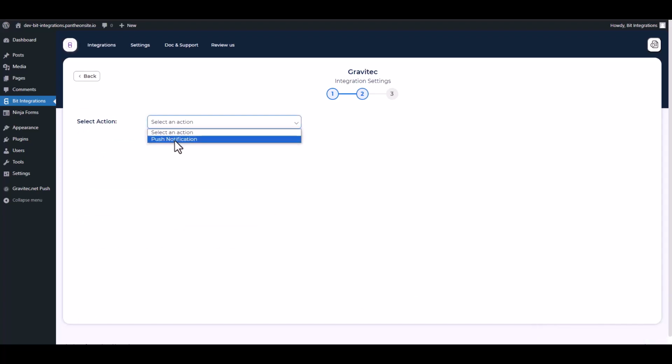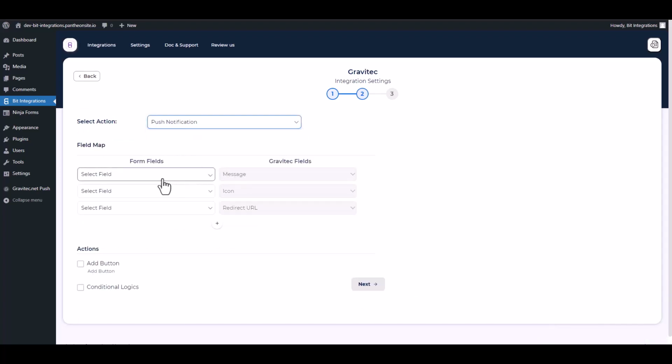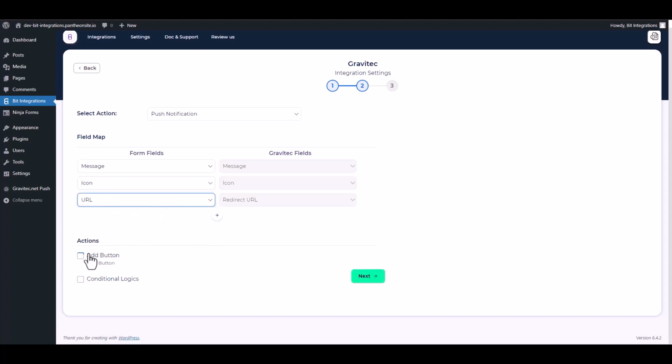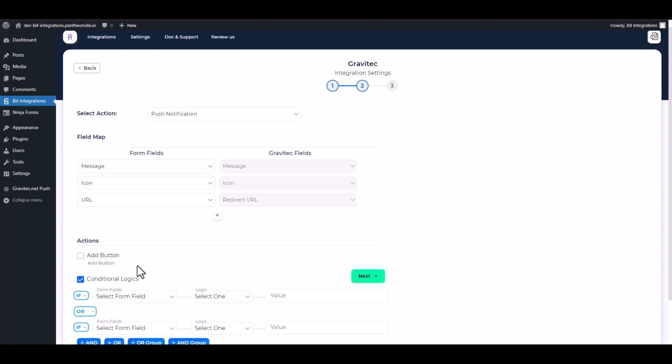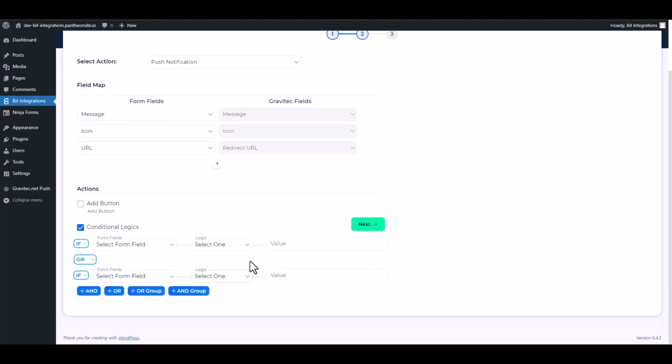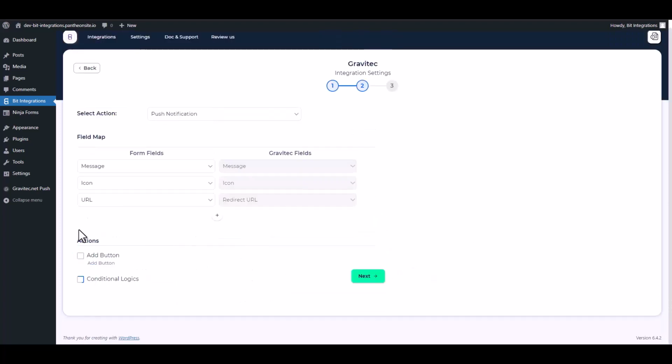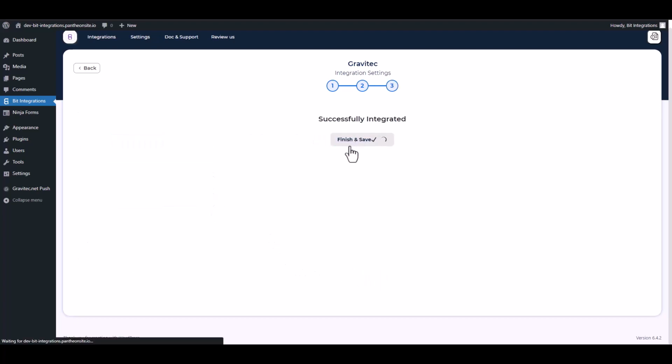Choose an action. Map the respective fields. Here are some advanced features, action and conditional logic. You can use them for your requirement. Next. Finish and save it.